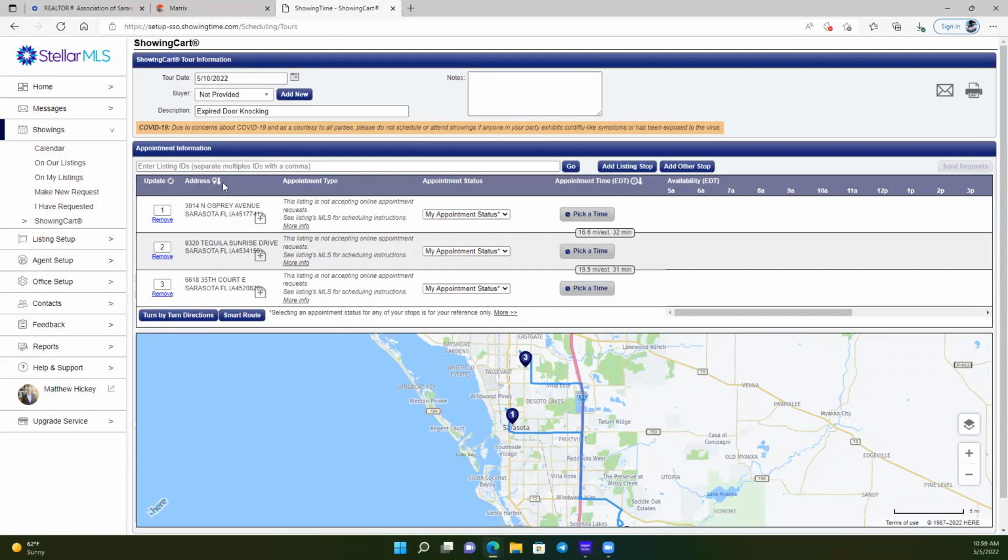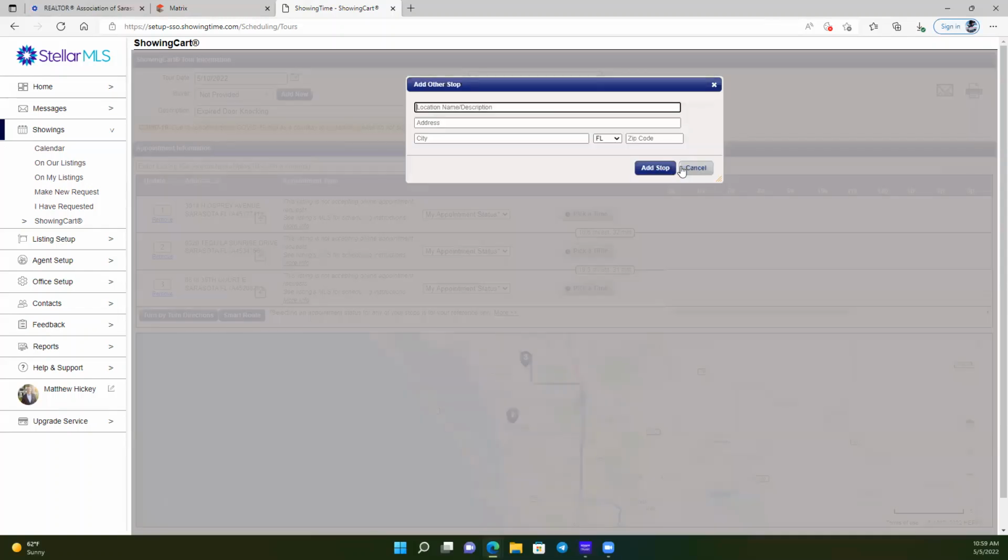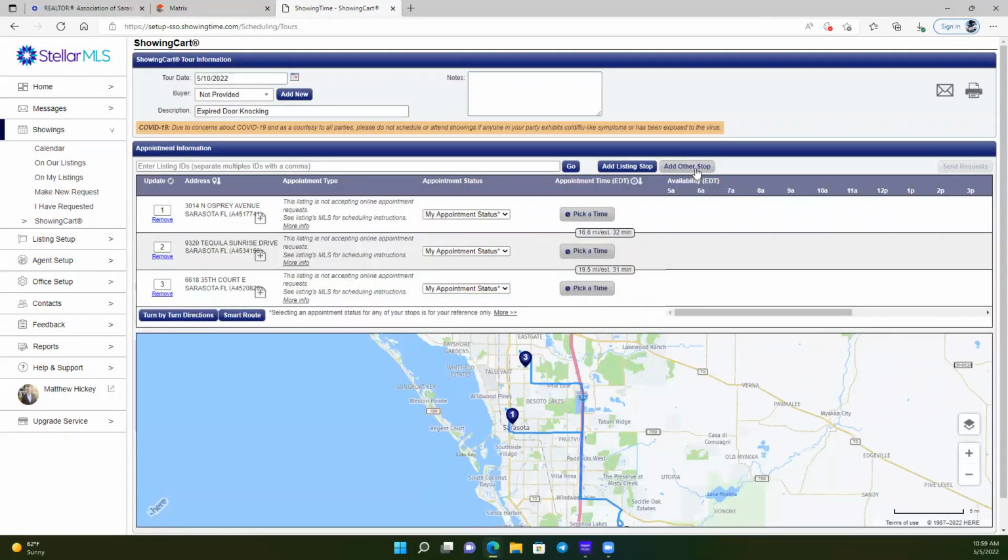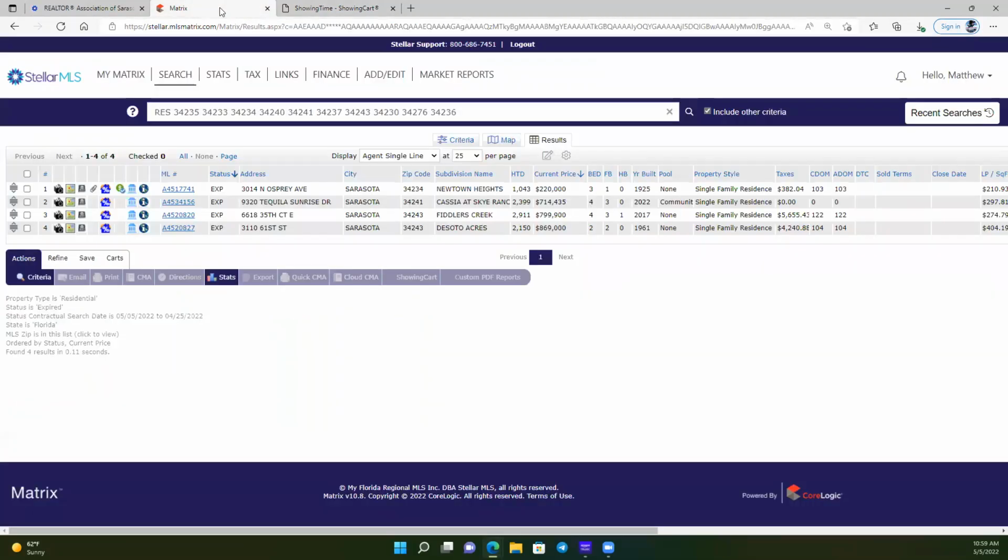All right. But if for any reason it doesn't show up and it is expired, it's not back on the market, it's not pending, then you can just click add other stop and you would just put the address in there and it will automatically populate, which I'm going to show you in a second because we're going to start from my house. All right, so we have one more to throw on there, 3110 61st.